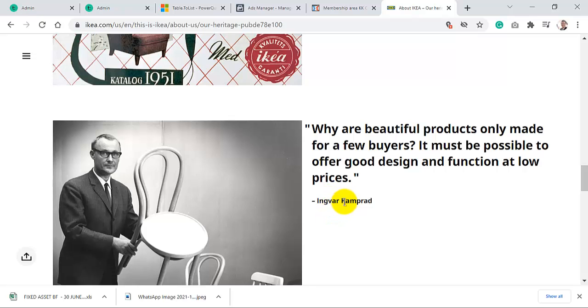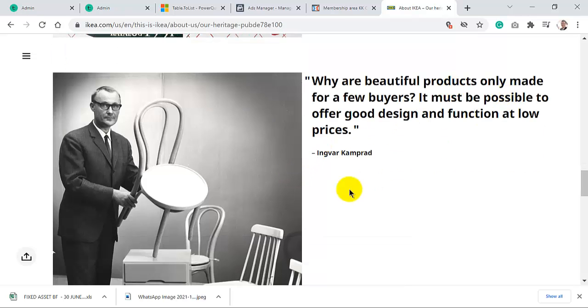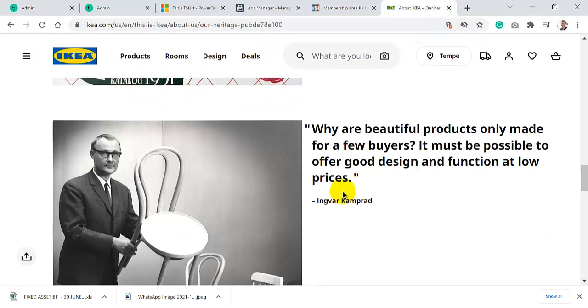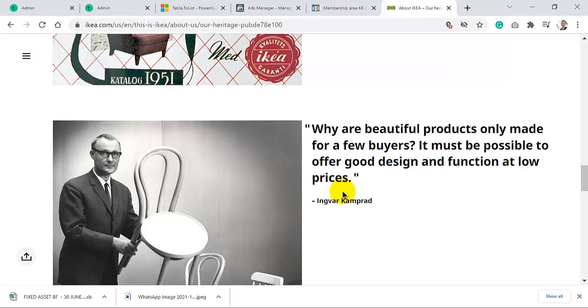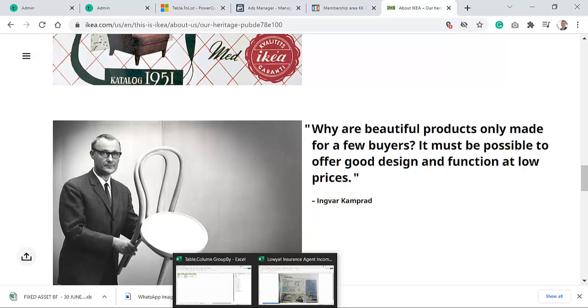And I like what Ingvar Kamprad says: why make a beautiful product only for the few? This is a very brilliant question. Now the quality of our life lies in what we ask, what kind of quality question we ask. So it must be possible to offer good design and function at low price. Wow. In fact, it says it must be possible, and that is how the start of IKEA came about. They start with good questions, great questions.